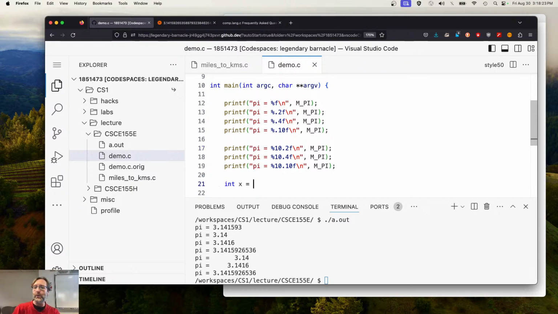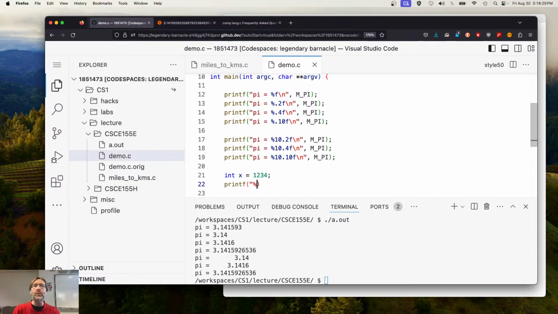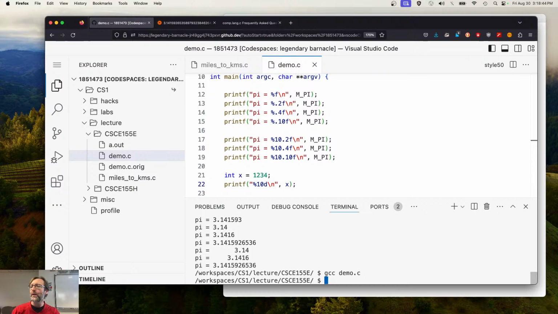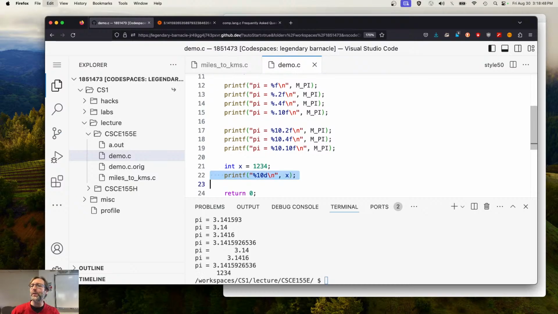Int x is equal to 1,234. Printf %, what was the placeholder again for an integer? D, right? And the line, x. But I want to modify this so that it's at least 10 digits. I count 1, 2, 3, 4 digits there. So how many in front? 6, right? Why would you ever want to do this with integers?